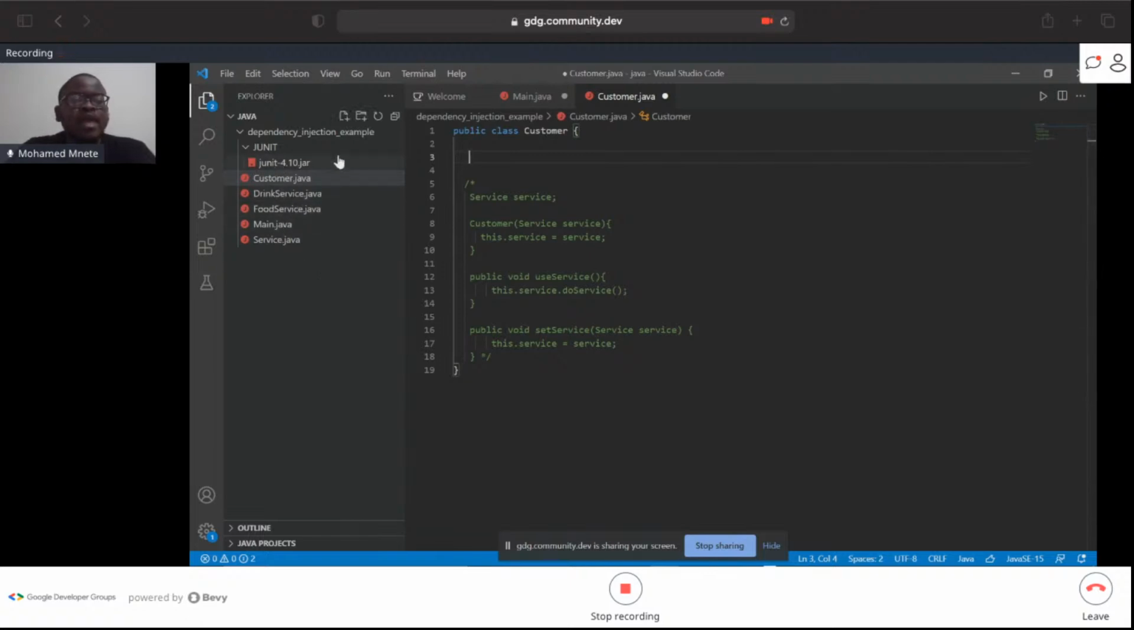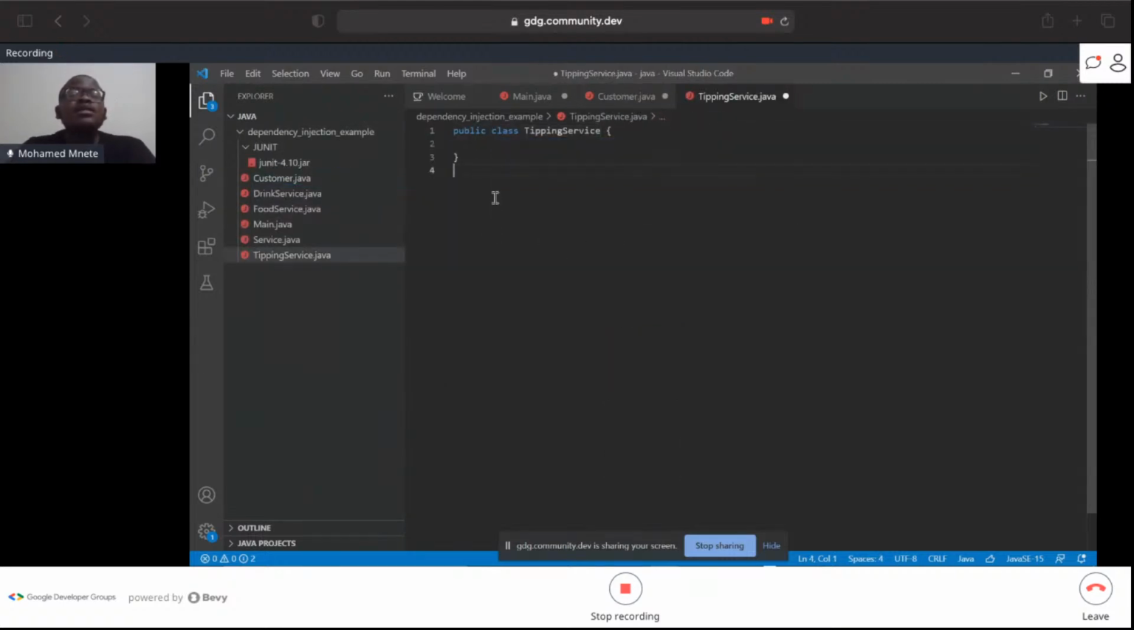So let's say, for example, we have a new service. Let's call it tipping service. In restaurants, you tip, right? So tipping service. Now, let's say it can do anything. So let's just say it has a do service method, and it does something very simple. Just a system out print line: tipping service doing. Okay.